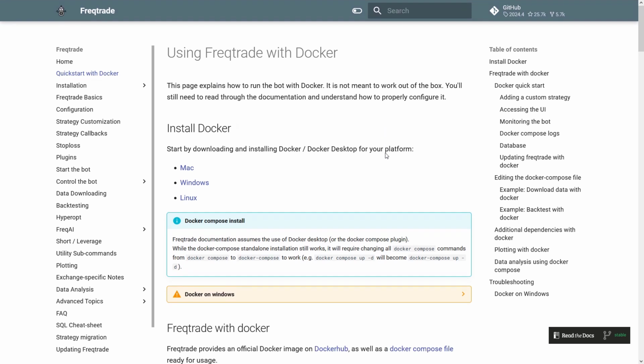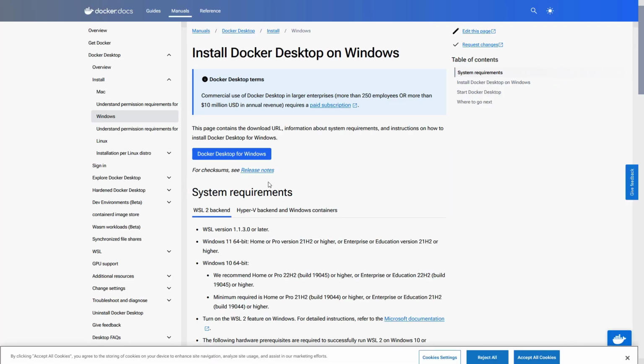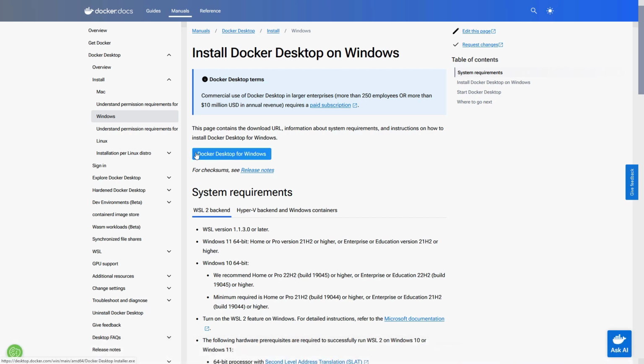Once you're on this page, we'll start by installing Docker. There are three options available: desktop for Mac, Windows, and Linux. Since we're installing it for Windows, I'm going to select that option. This will lead you to another page. Here, you'll see a blue button labeled Docker Desktop for Windows. Click on it to start the Docker download process.